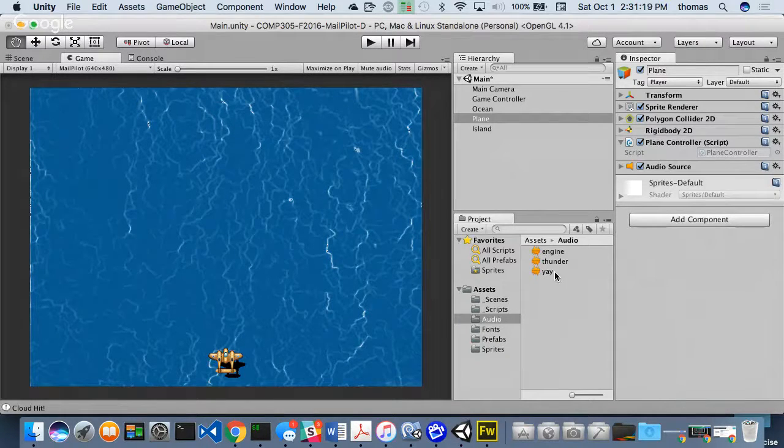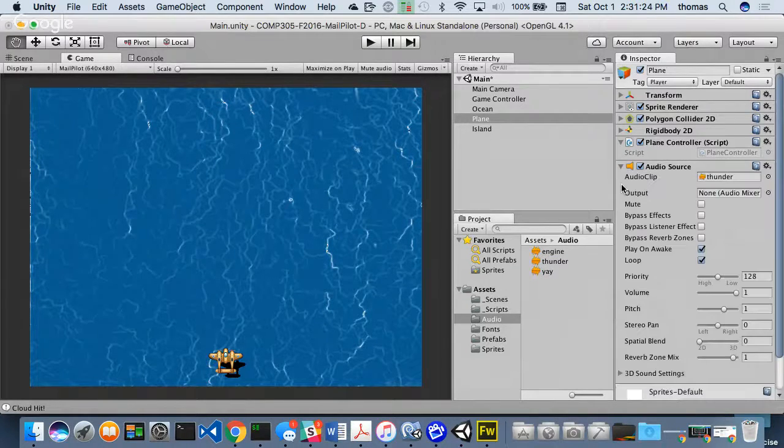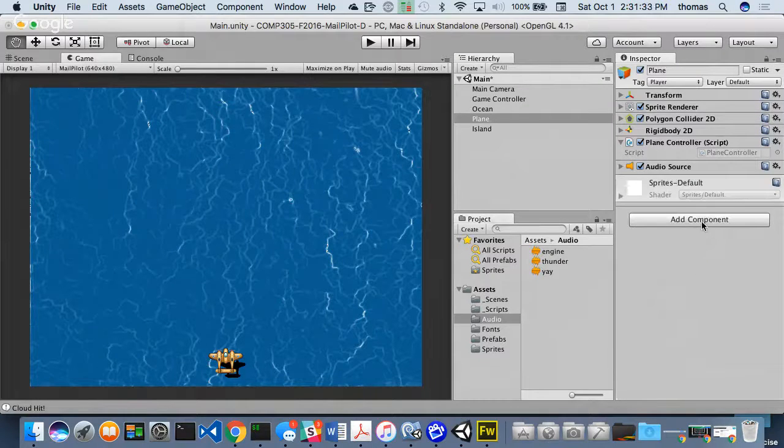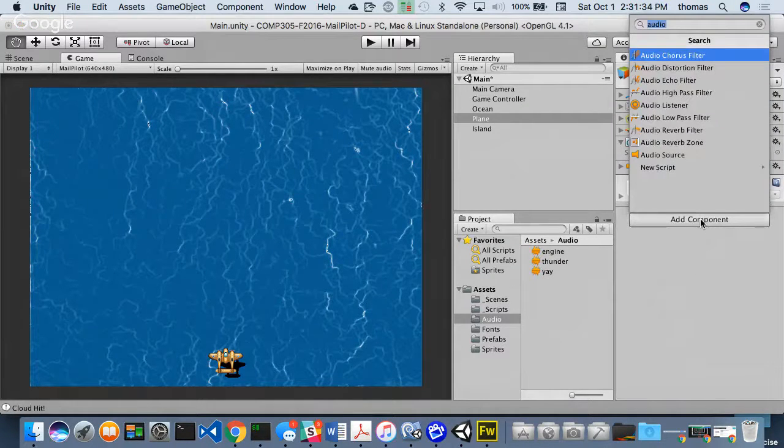If I drag and drop my thunder sound now to the add component area, because I have my audio source, it wipes out the audio source that I had there, the engine sound going. I don't want that. Let's put the engine sound back. What I do want to do is add two more audio sources, and I can do that by clicking Add Component, filter audio source, like this here. I can add a new audio source in there.